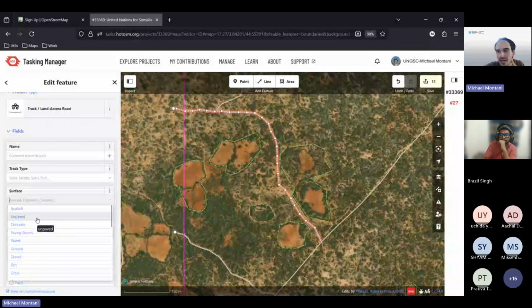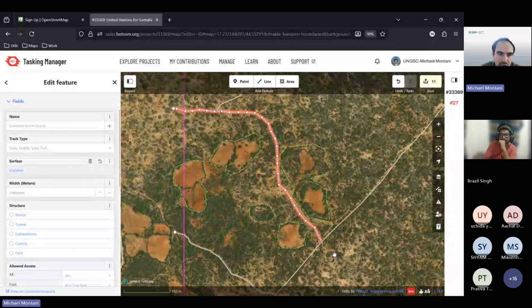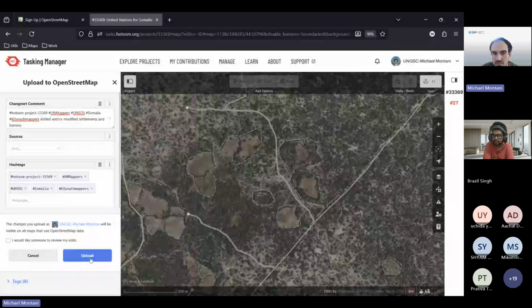So I just go top right, click on save, and then from here I can click upload to submit my changeset. So once I click upload, all the data that I created will be sent to the OpenStreetMap API. So now the data is on OSM. Whoever is downloading this area on OSM will get also my layers that I just mapped.